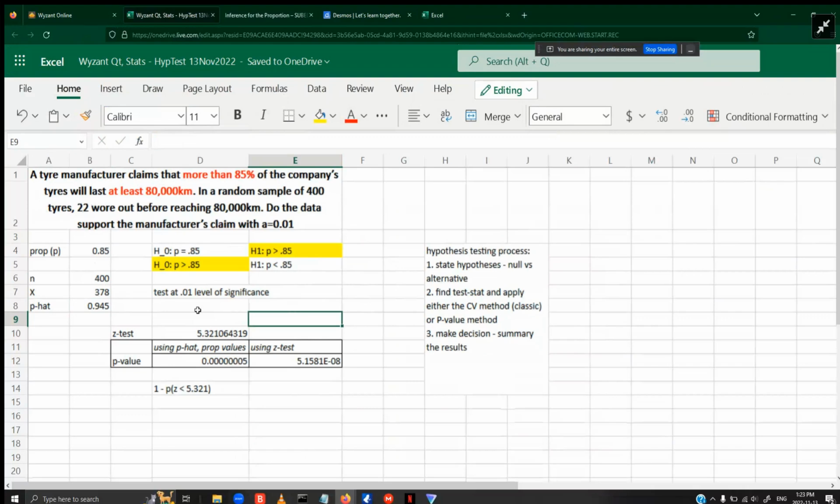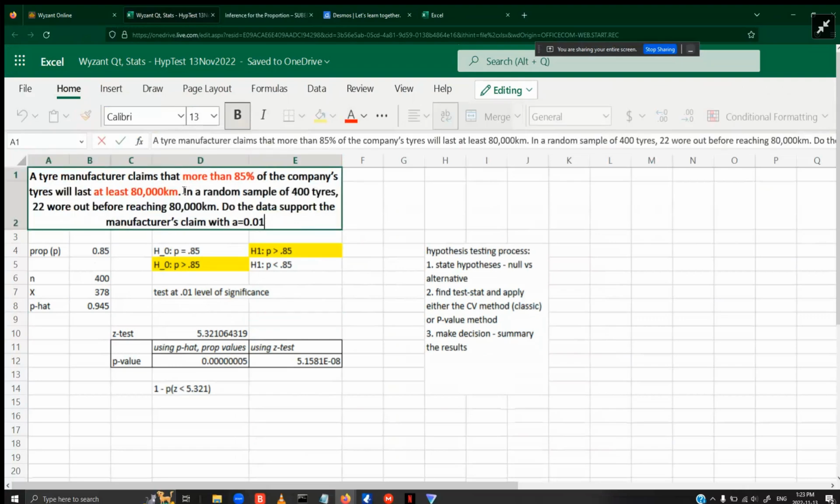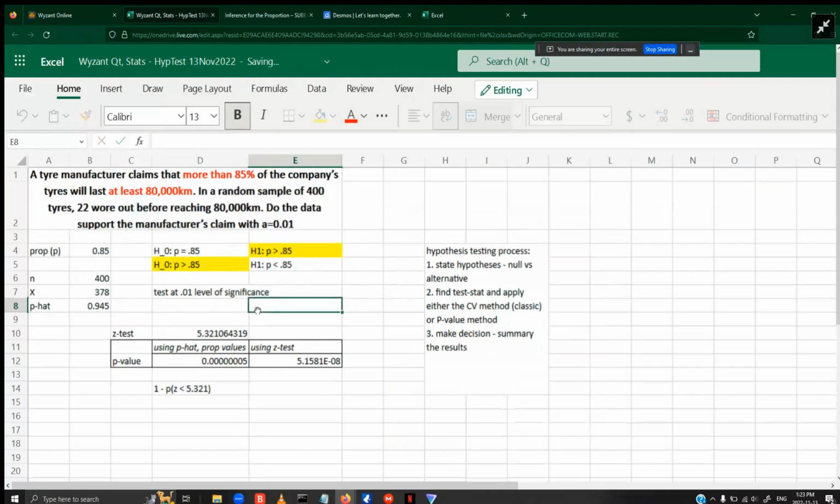Speaking of the sample, this was the other tricky piece, which was the information they provided. They say that of this random sample, 22 wore out. Wait, wore out before, even though we're talking about at least going above 80,000 kilometers. So which one is it?